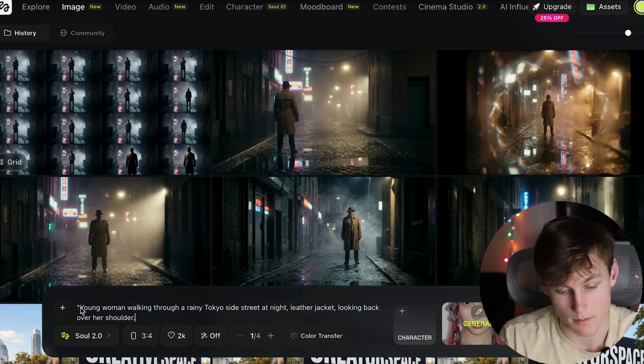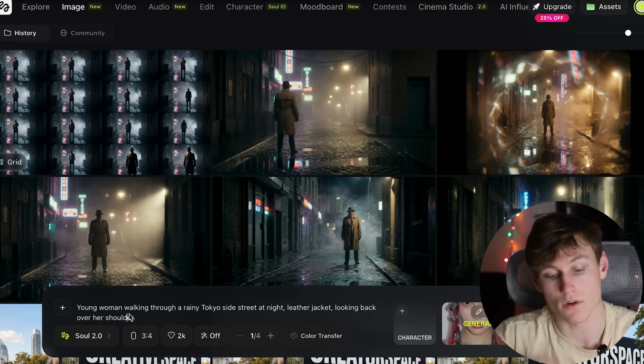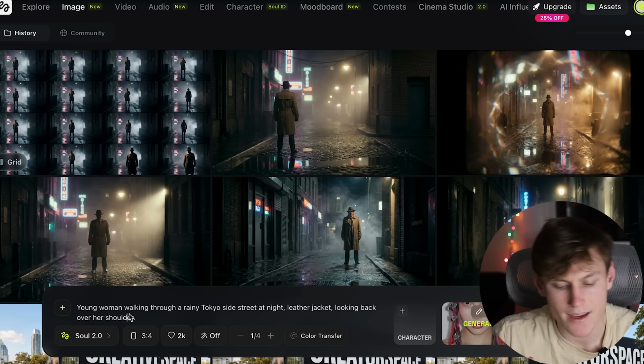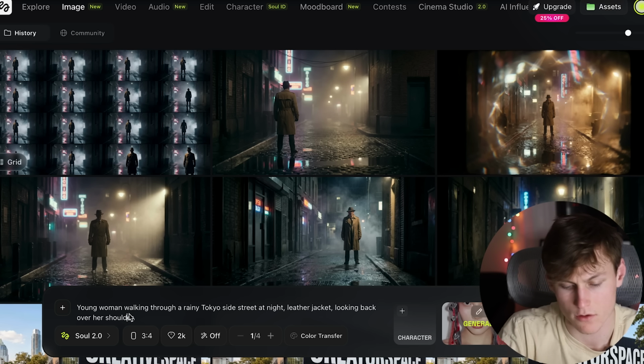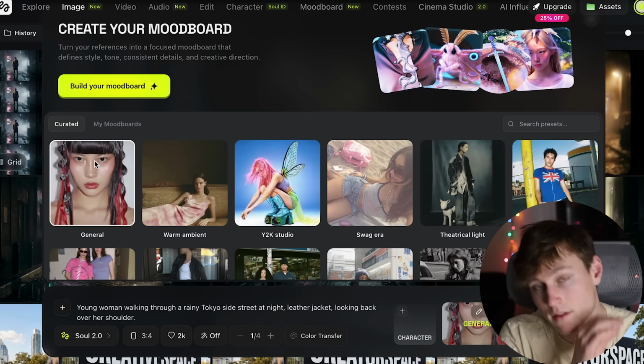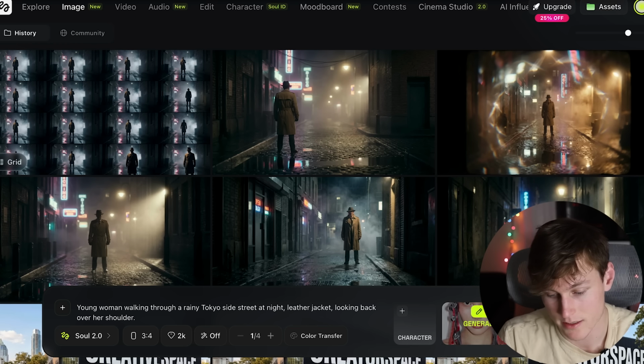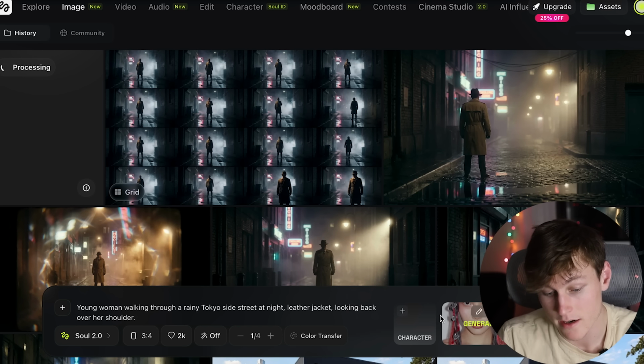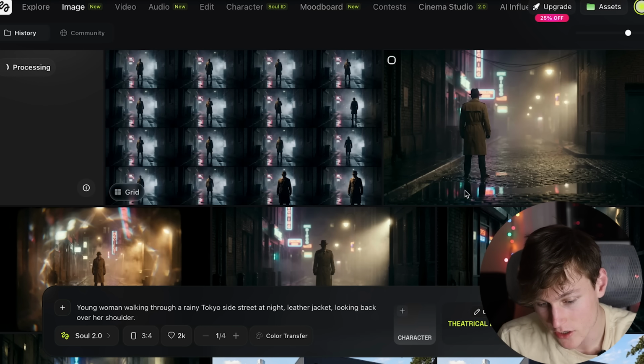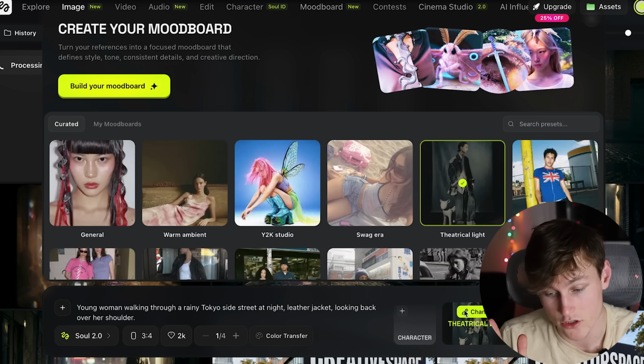I'm going to give it this prompt. So we have a young woman walking through a rainy Tokyo side street at night with a leather jacket and looking back over her shoulder. And let's start with the general style preset right here. I'll click generate. Here's where it gets fun. Now I'm going to change this to theatrical light. We're going to generate again.